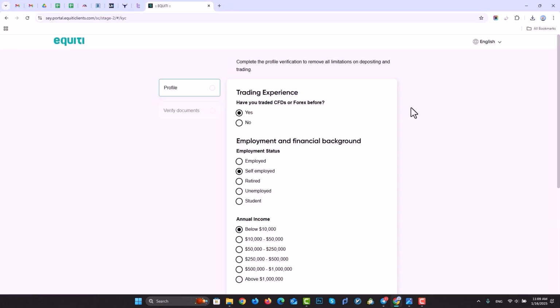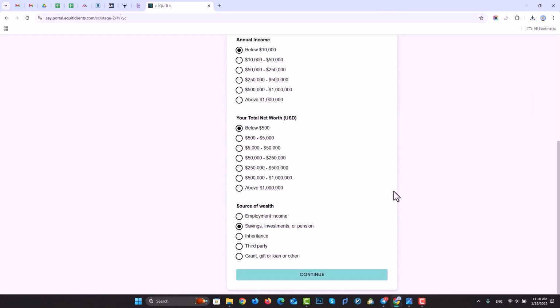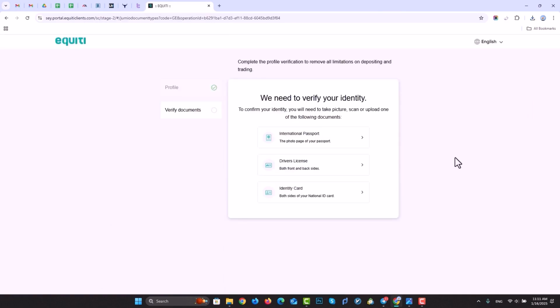And then you answer some questions about your experience in trading, your background, and your job status, and then click Continue below. And after entering the information, you can verify your account via passport, driver's license, or ID card.